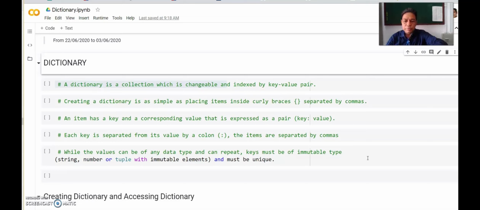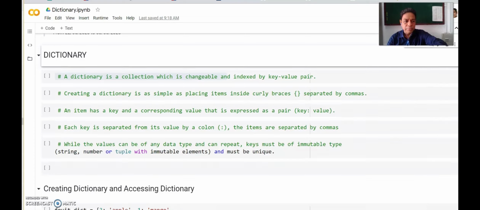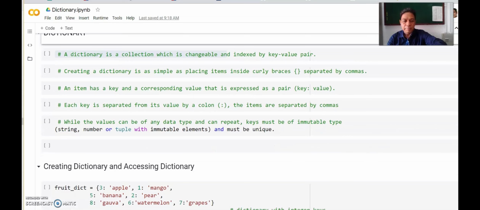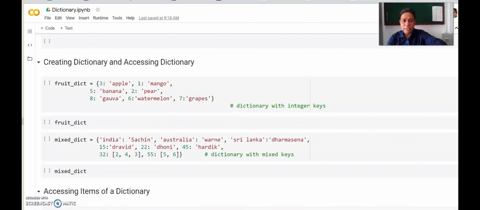While the values can be of any data type and can repeat, keys must be of immutable type. So a key cannot be changed, keys are immutable. Let us see how to create a dictionary.